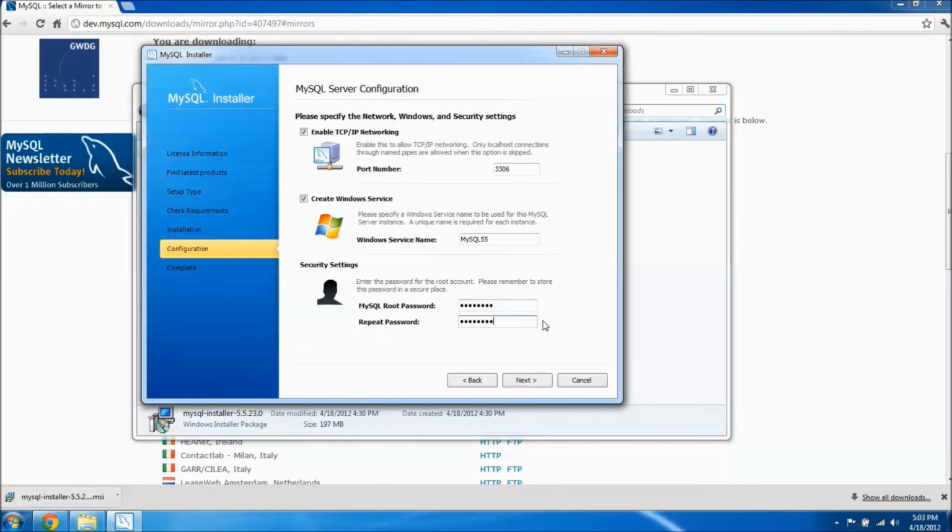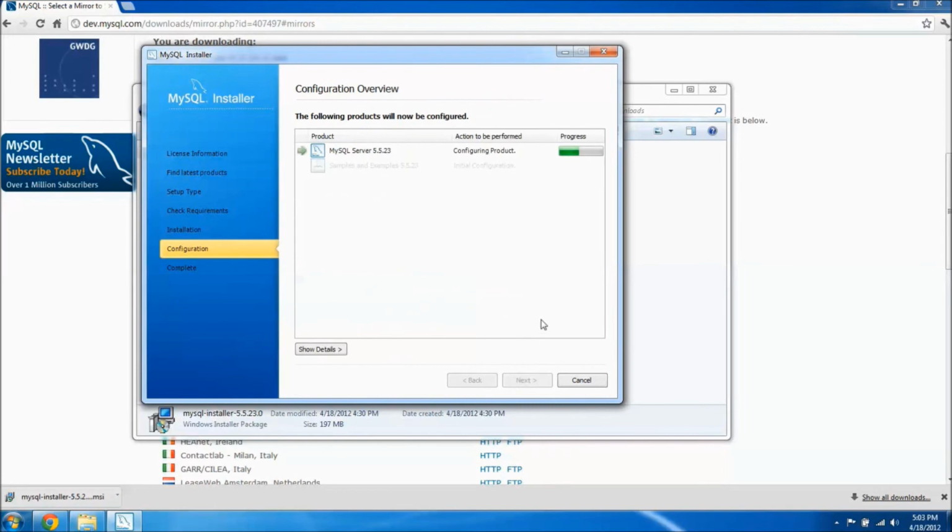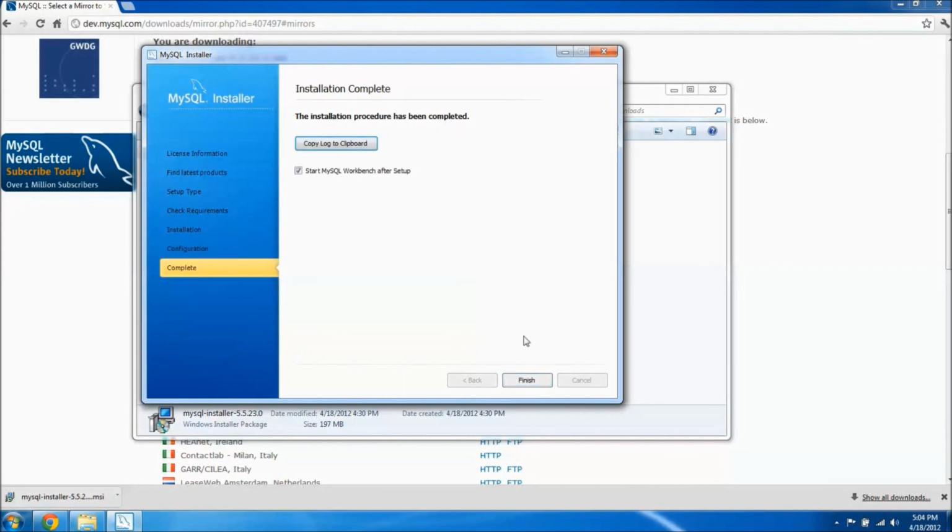Okay, so then we click next, and the server should be configured with the options that we allowed it. And now we'll go ahead and click the examples, which required nothing, thankfully. Okay, the configuration is complete, so we'll click Next. And now the installation is complete.